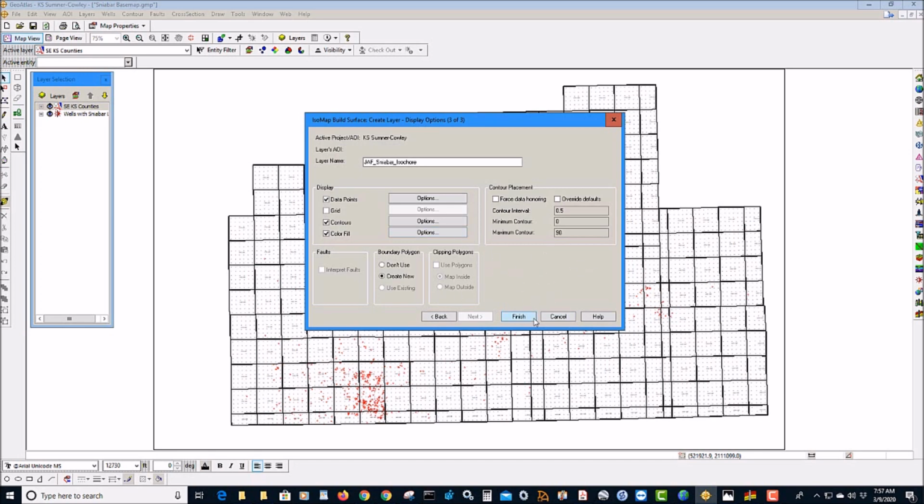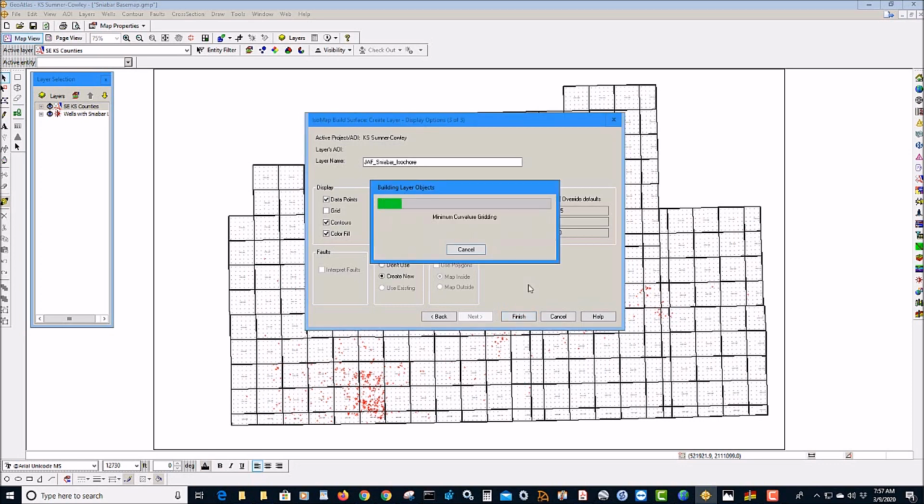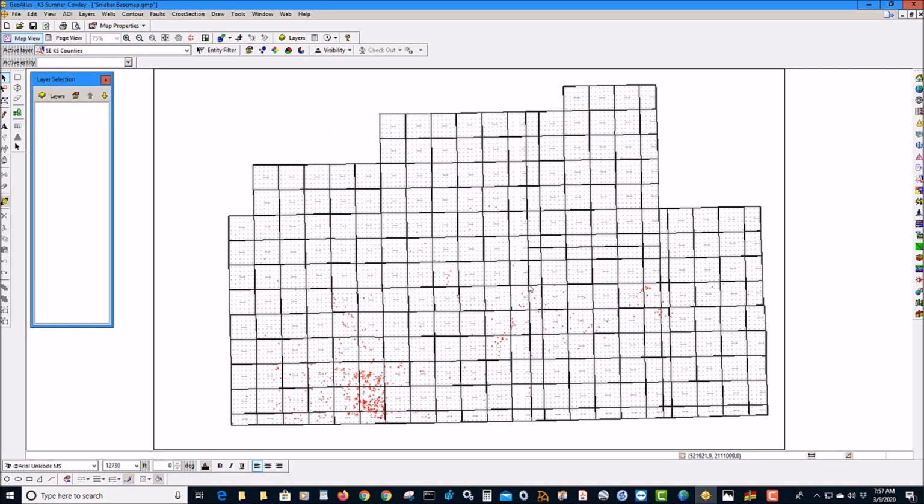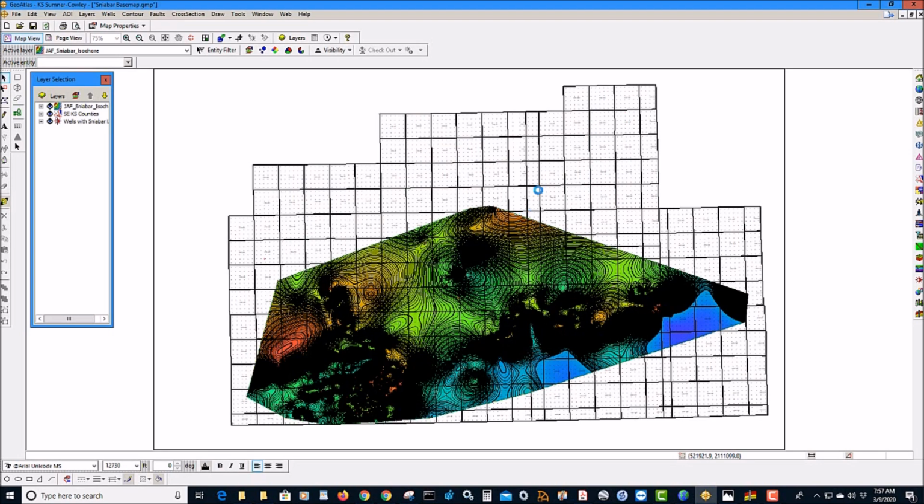Okay, now I'll go ahead and hit finish and let it do its thing. Just enough time hopefully to grab a swig of coffee here. Again, it's taking a little longer than if I'd left the defaults, but it's still not bad at all. It's going to contour pretty quickly.